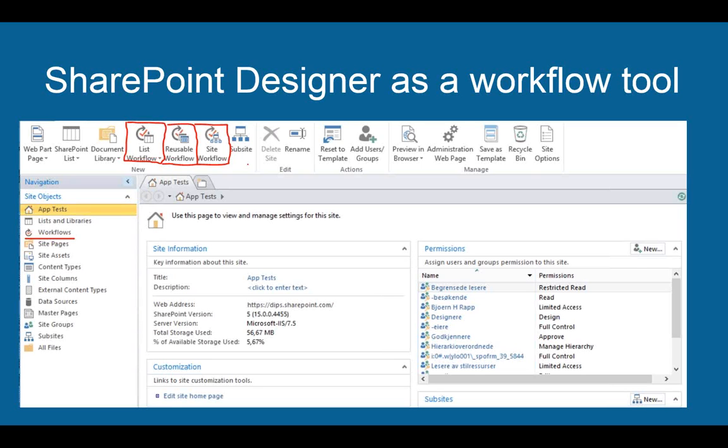As marked in the ribbon on the top there, in SharePoint Designer 2013, there are 3 types of workflows. To the left, we have the list workflow, which has been available since SharePoint 2007. Because it has the context of the list for which it was created, list workflows have automatic access to the values of the custom fields for the list item. List workflows cannot be made available to other lists or libraries.